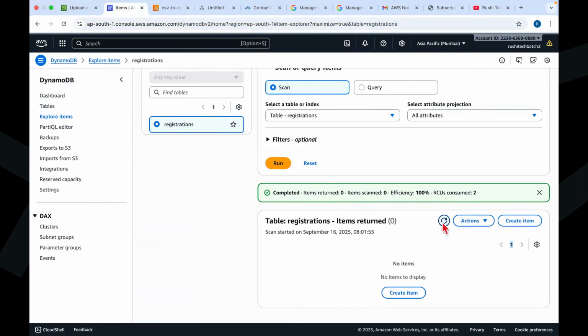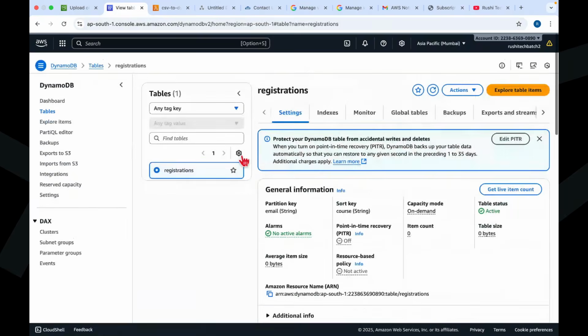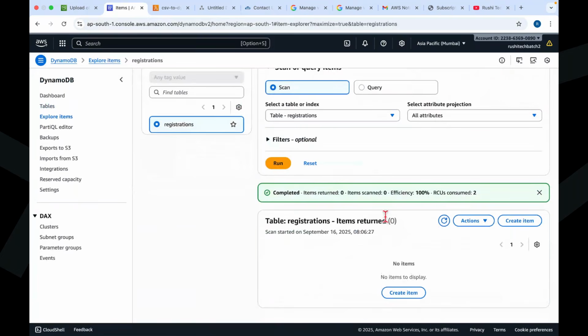Now let me refresh here. Let me click refresh here. You should be able to see some data unless there is a failure. I think I don't see data. There is something wrong in my setup, but we will troubleshoot. Let's say I will go to explore tables. I don't see any data, but let me go to Lambda.